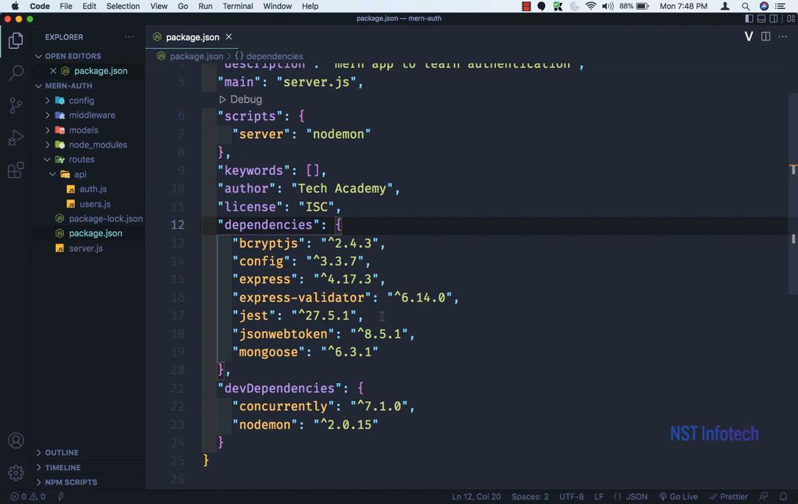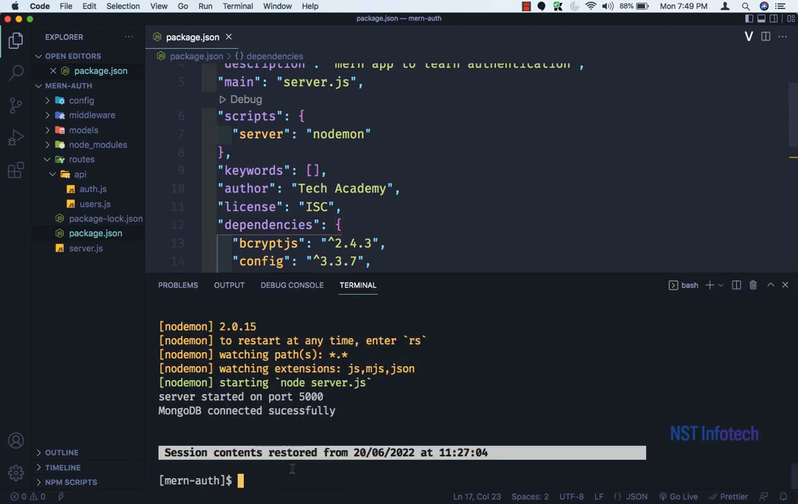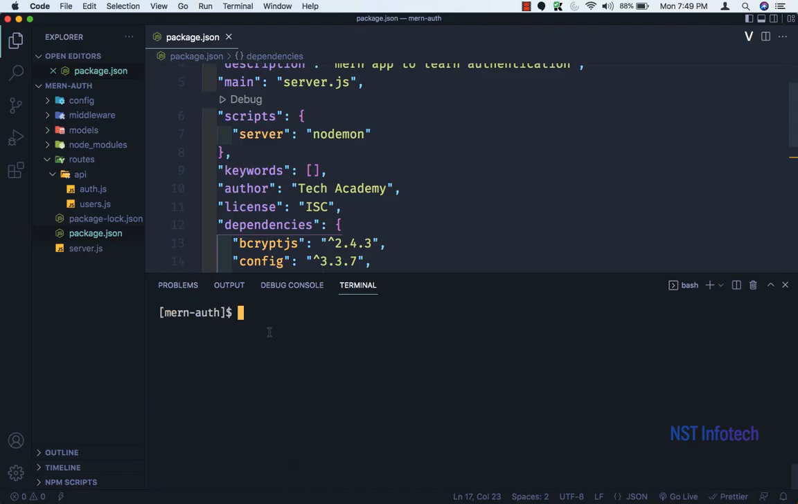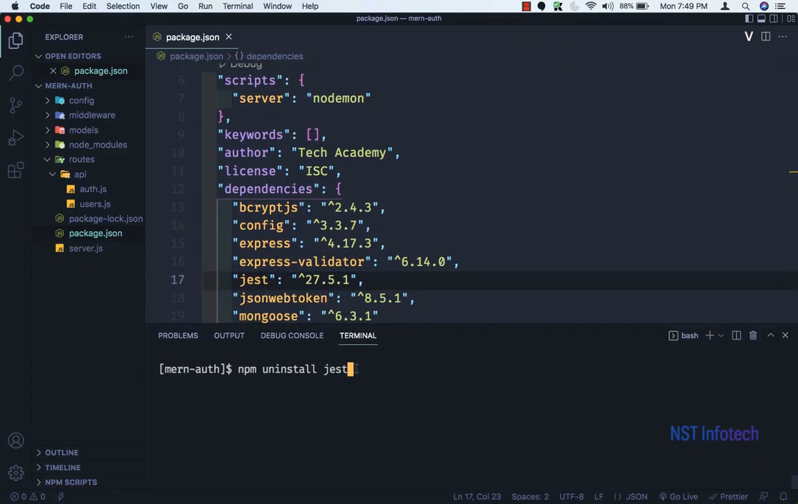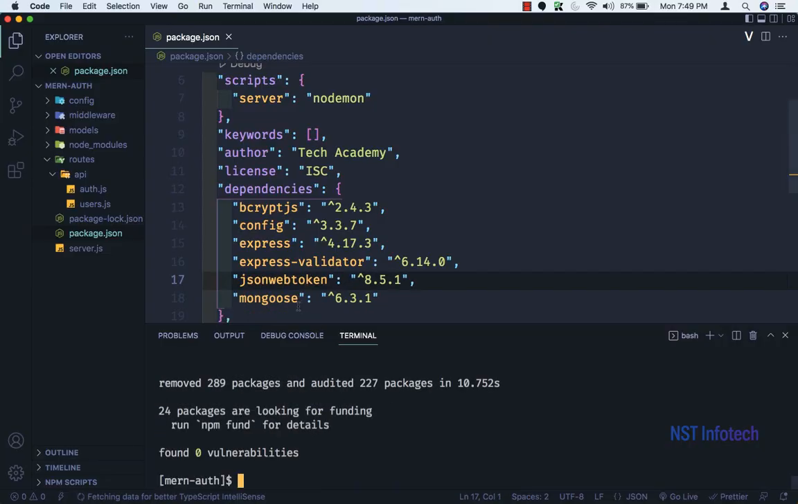So let's first uninstall this. We need to open the terminal, so Ctrl and backtick key. Let me clear this. Now to uninstall this, I'll type npm uninstall jest. Let me make it small. So now as you can see, here it is, Jest. Now hit enter. Now as you can see, it's gone as a regular dependency.